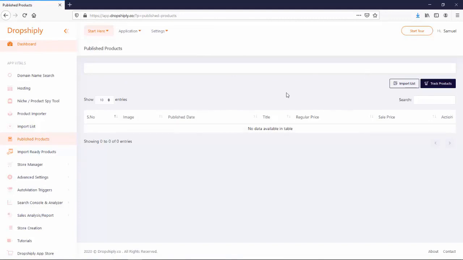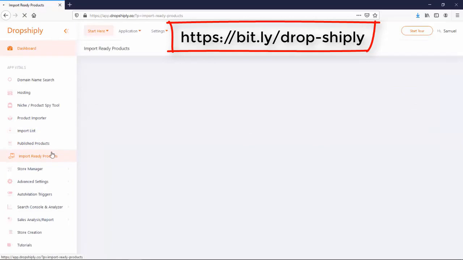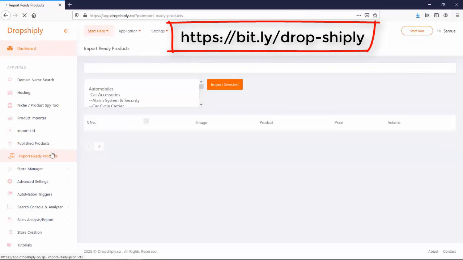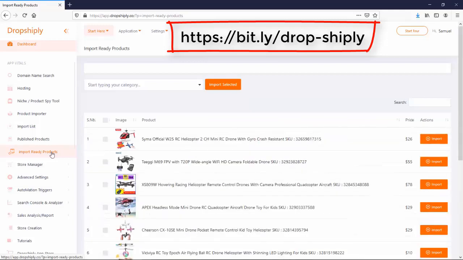Now, I didn't publish any product because I wanted to show you quickly, but you will see them right here. Now let me walk you through the import ready products. This is another amazing section that we built for people that don't have time. They're kind of lazy, you know, don't have time to import products themselves, edit the listings themselves, and add products to their stores. So we are going to do it for them.